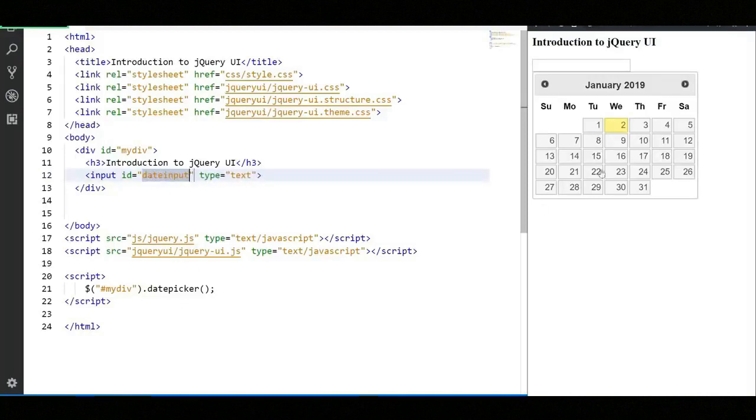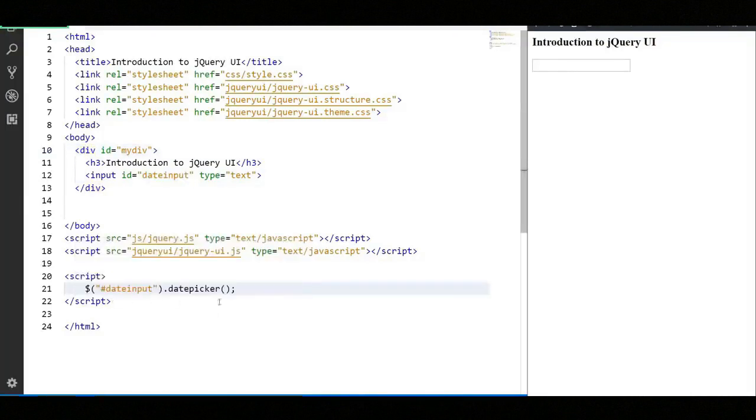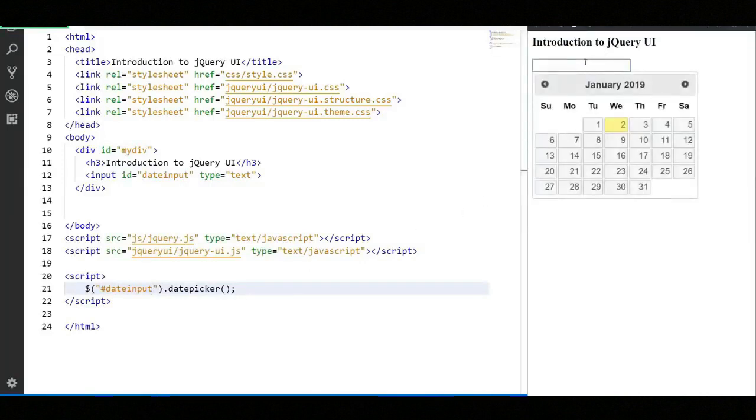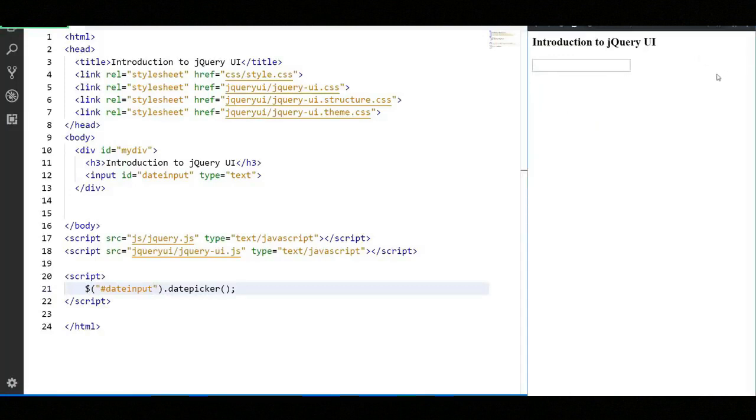Okay. So right now you can see in the selector what I did is I selected the division. So that's why this date picker was created inside this division. Another variation we can do is, instead of selecting the division, we can select this input tag. If I just copy the ID and paste it over here, you can see right now you cannot see the calendar, but it is actually present. So if I click on this text box, you can see the calendar opens up. If I click outside, it fades out. So this is amazing, right?